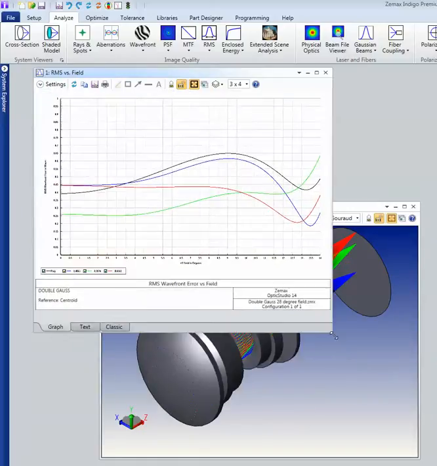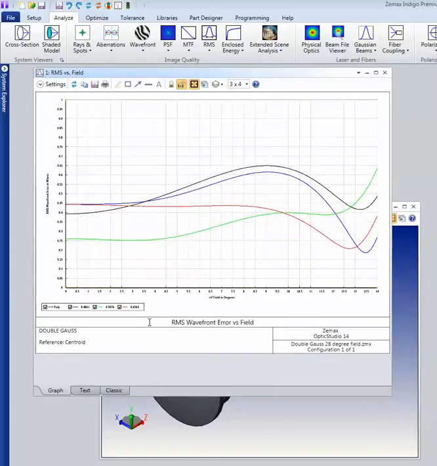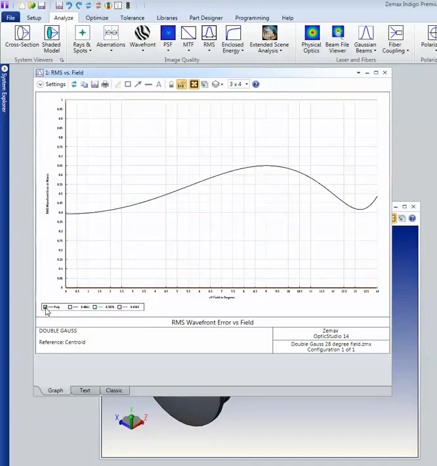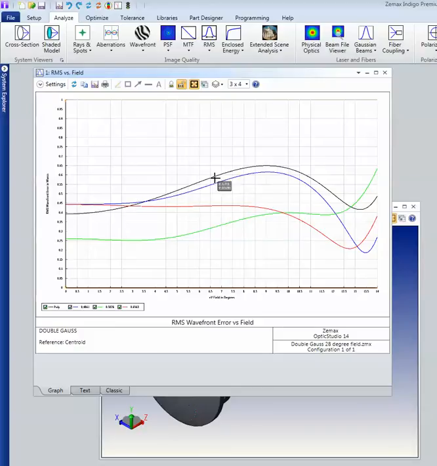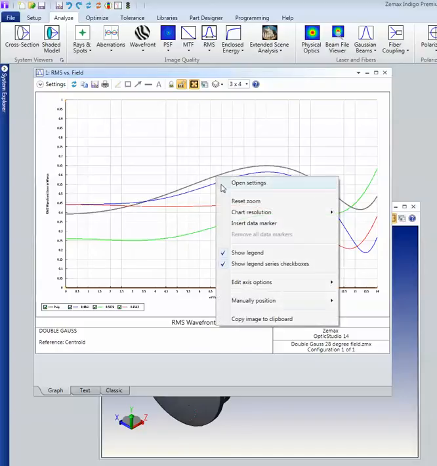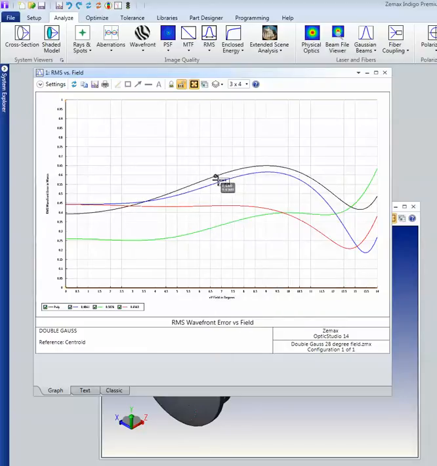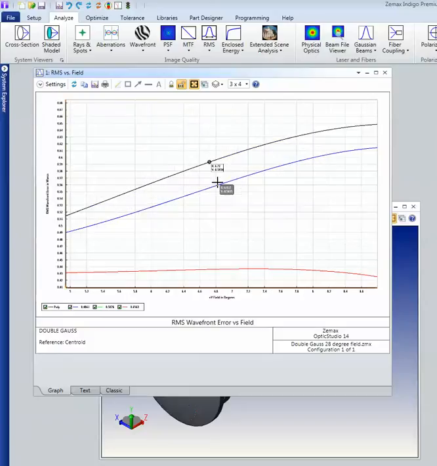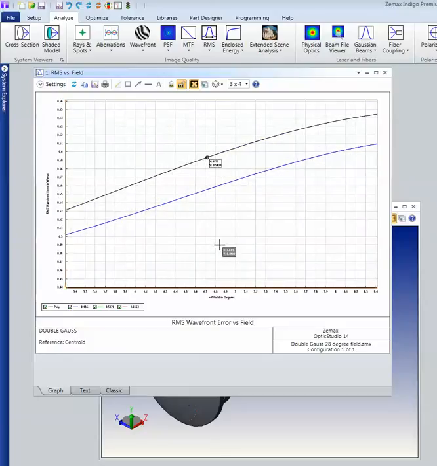Let me just make this a little bit larger, and you'll see that directly within the window I can select which data sets I want to show. I can even take them all off if I want to, which is a little bit silly. But I can choose exactly what it is that I want to see, and I can come up to any given line. Just notice how it darkens slightly, and when it darkens I can choose to insert a data marker, and that then shows me the value of the data point at that point.